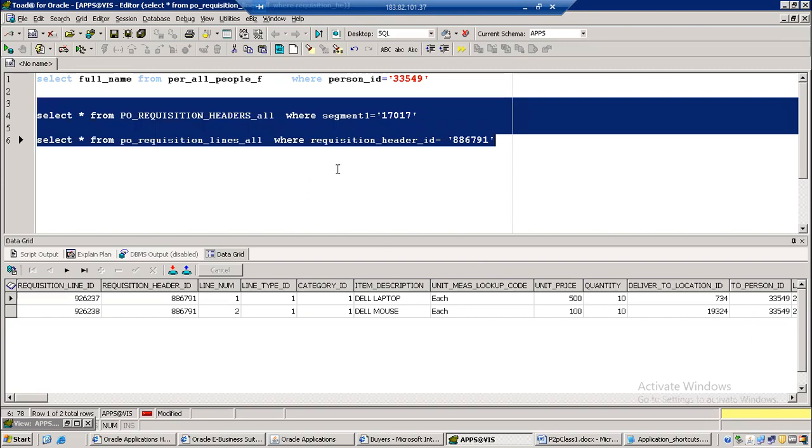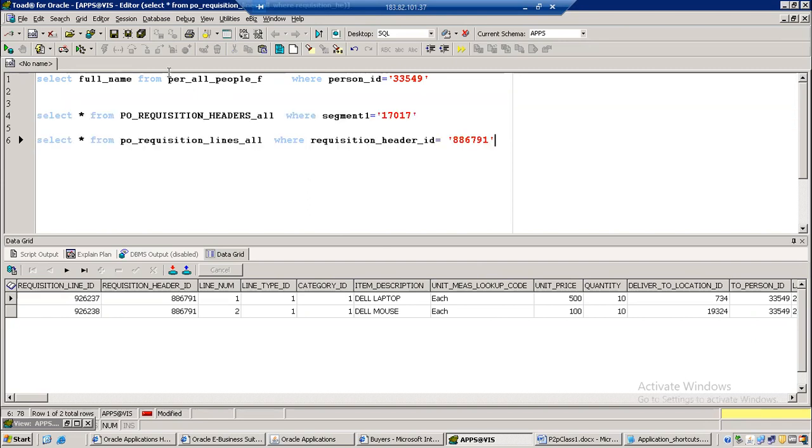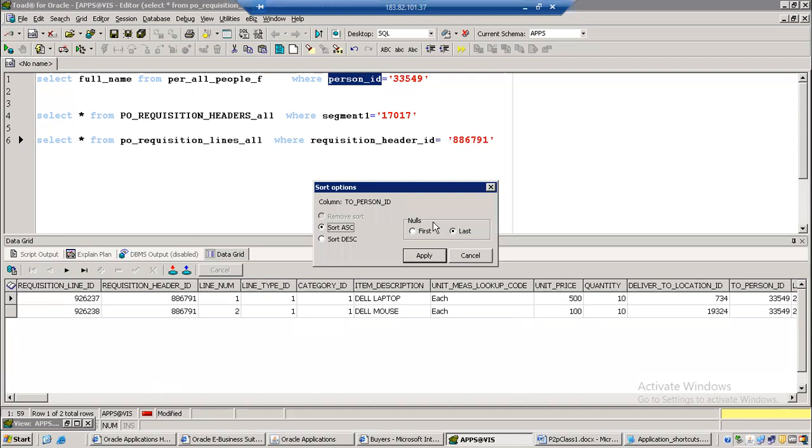Header ID, requisition header ID. No much confusion. And join between for all people F and requisition lines all table. The join condition is what? Person ID is equivalent to, I mentioned somewhere, this is the 2-person ID. Person ID is equivalent to 2%. So this is the way you can learn.